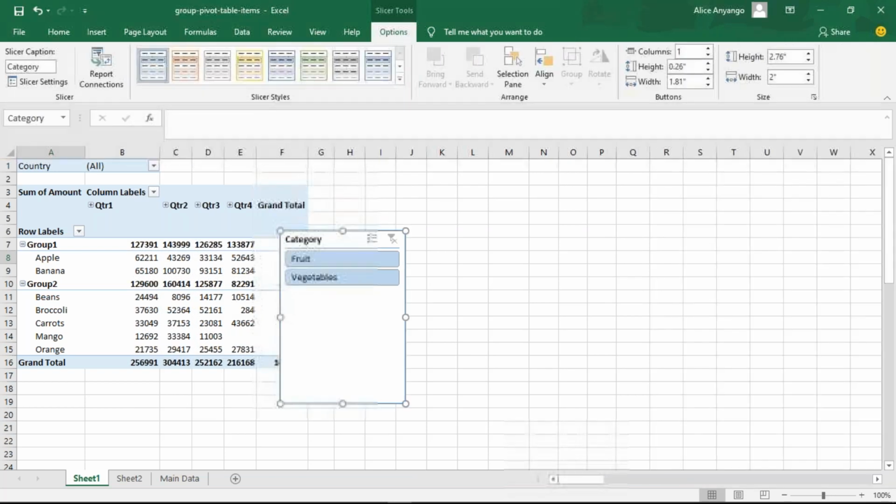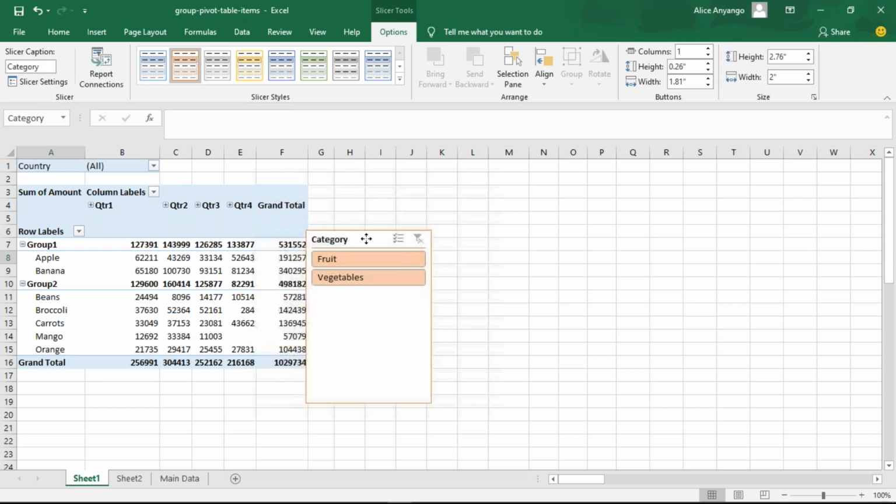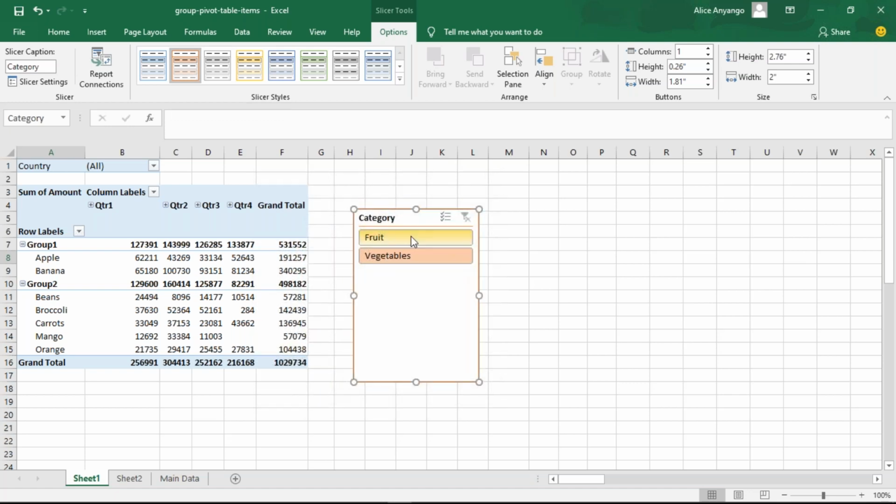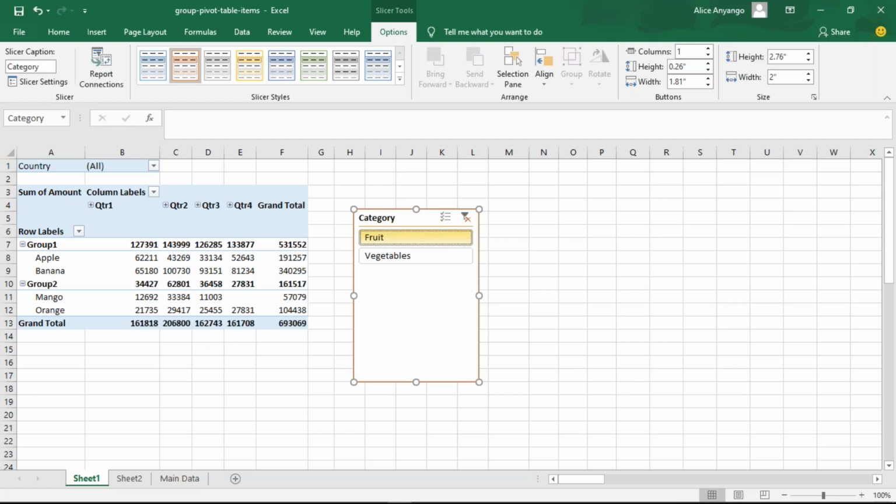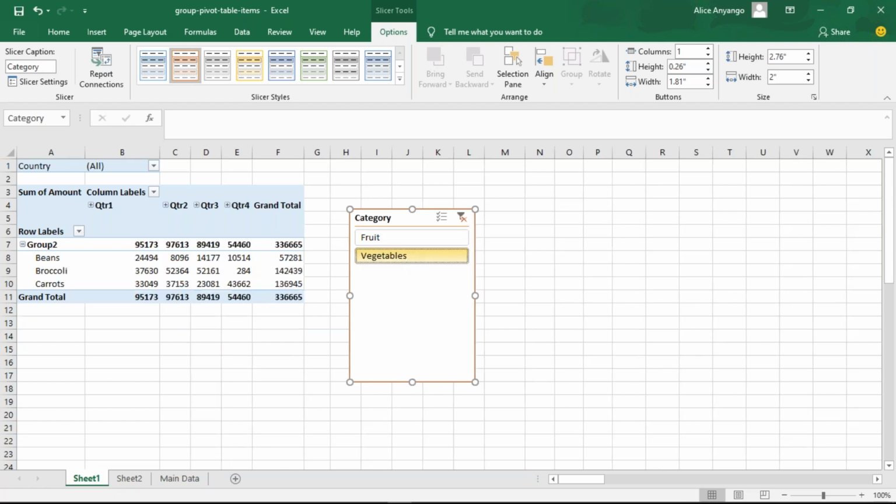Then you click OK. These are the styles, the color options that I can apply. Maybe I want to use pink. So in the category, you will have fruits or vegetables. When I click on fruits, a person who is not able to use a pivot table well will just automatically click fruits and be able to see the data for fruits only, or vegetables, and they'll be able to see the data that represents vegetables.